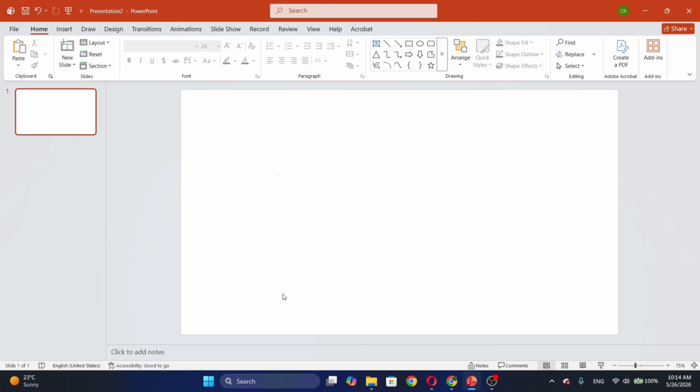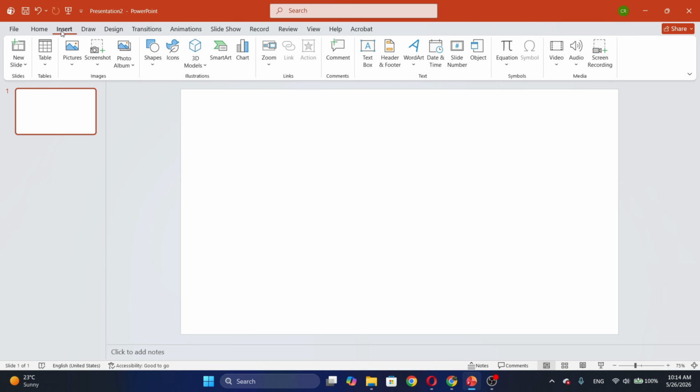So what you want to do to insert a video is to go in the top left corner and click on Insert. From here you're going to go to the right till you see the Media tab, and here you will have Video. You're going to click on Insert Video, and from here you have three options that you can insert the video from: either from this device, stock videos, or online videos.